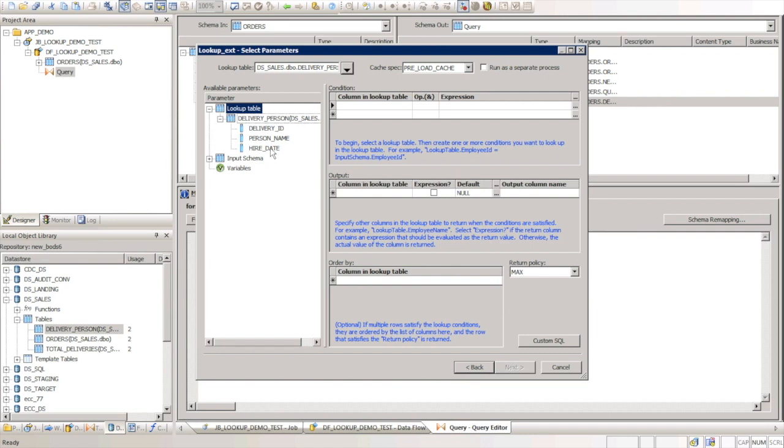I need to establish a condition between my source data set and lookup data set. We already have this lookup data set. Let's see our input schema, that is the source data set. We already have the fields. So we need to define a condition. The condition is that delivery ID of the lookup table should be matching with delivery ID of the orders table. I need to drag and drop this one.